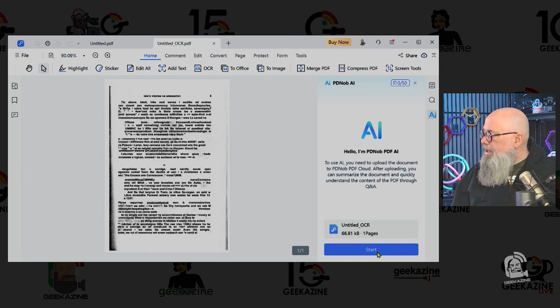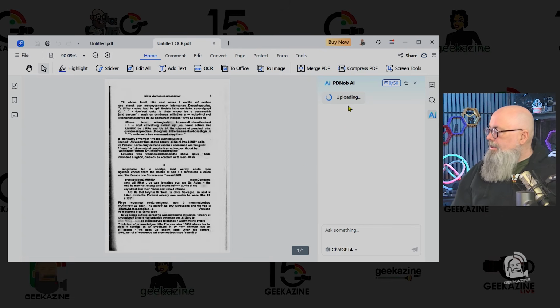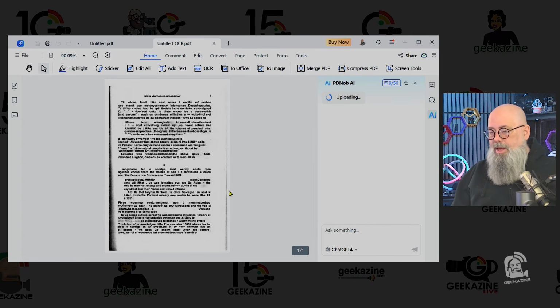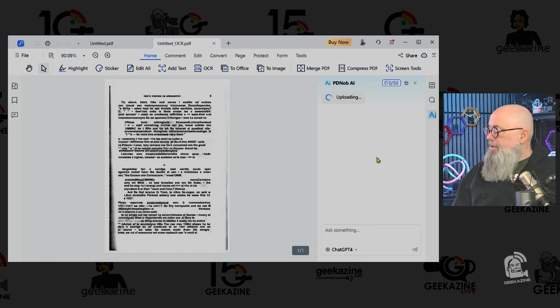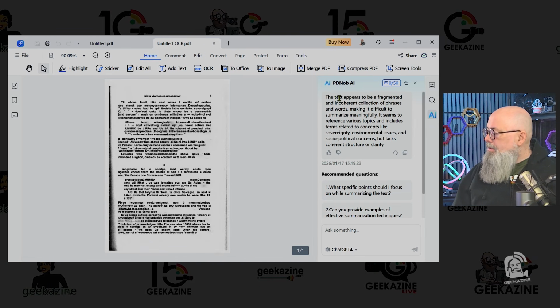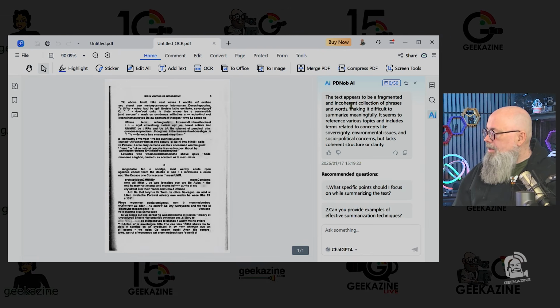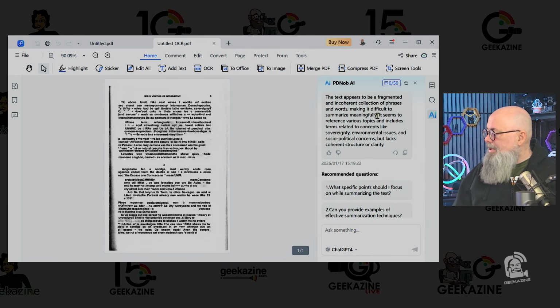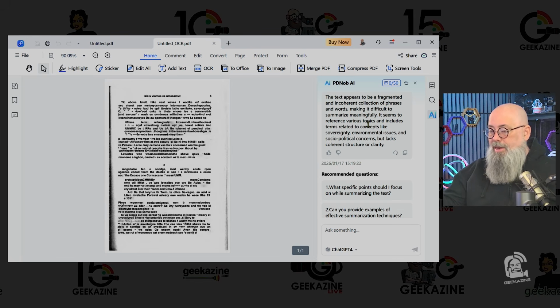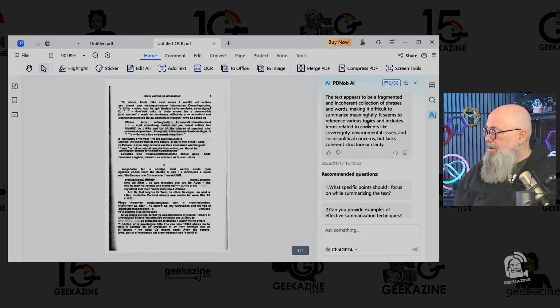Now we can go to the AI part, and then we can upload this file into the cloud. And what it's going to do is upload it and then analyze it a little bit. As you can see, it says the text appears to be a fragmented and incoherent collection of phrases and words, making it difficult to summarize. And that's true, because I didn't do any editing of the OCR documents.